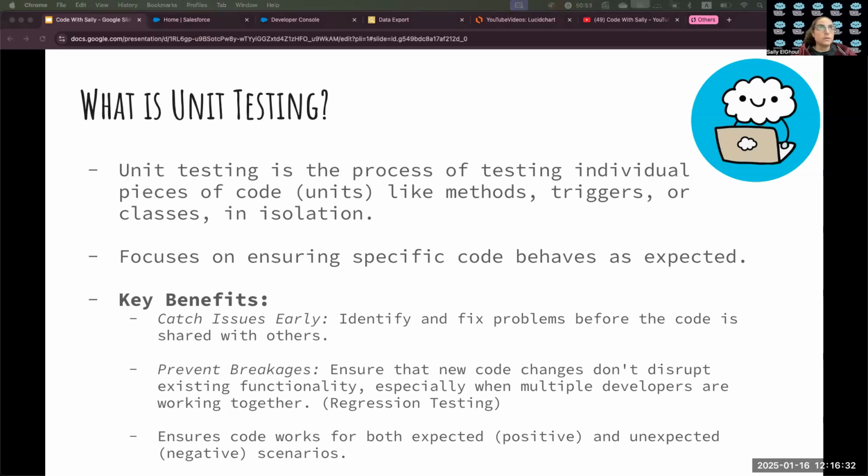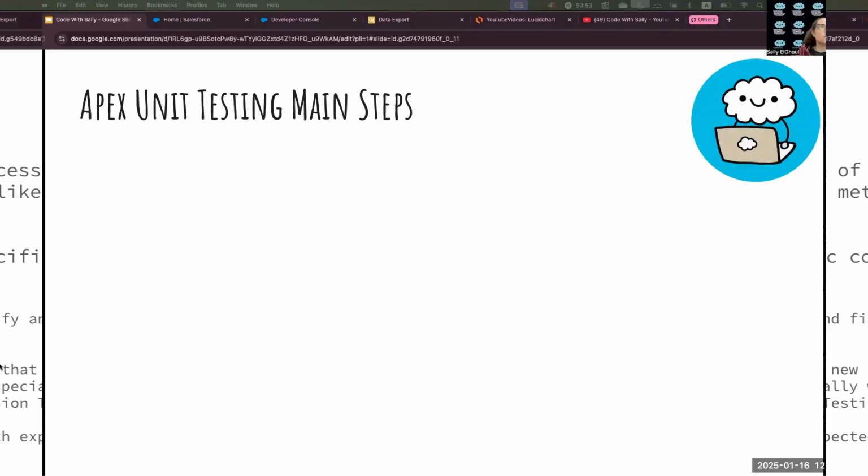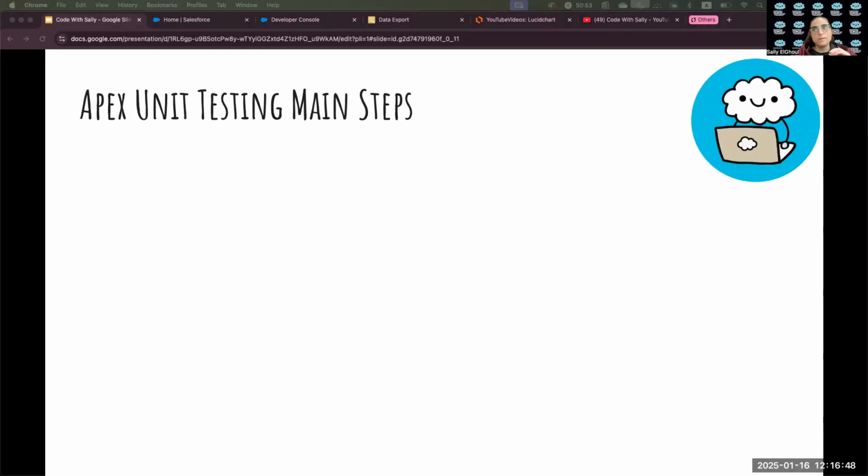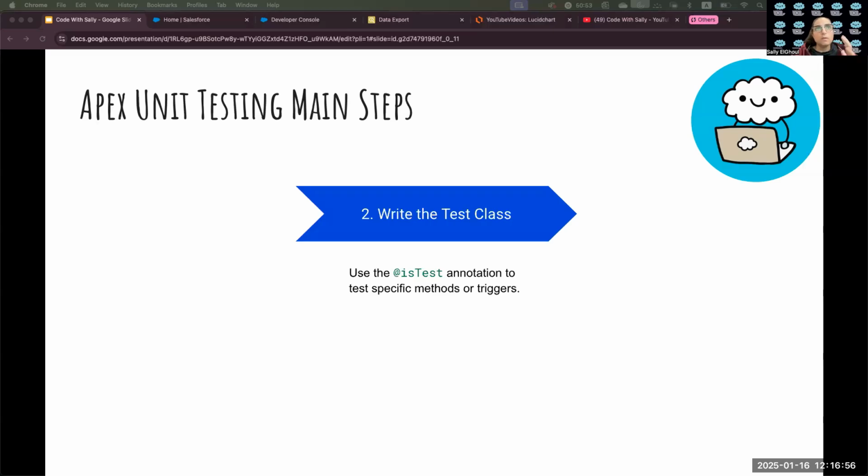Okay, let's move on then. On the next slides we will talk about the topics that we want to cover today. One of them definitely is how to write the test class. But is it just about how to write the test classes and using the test annotation for the methods and the classes? The answer is no. It's not just about how to write the test class.